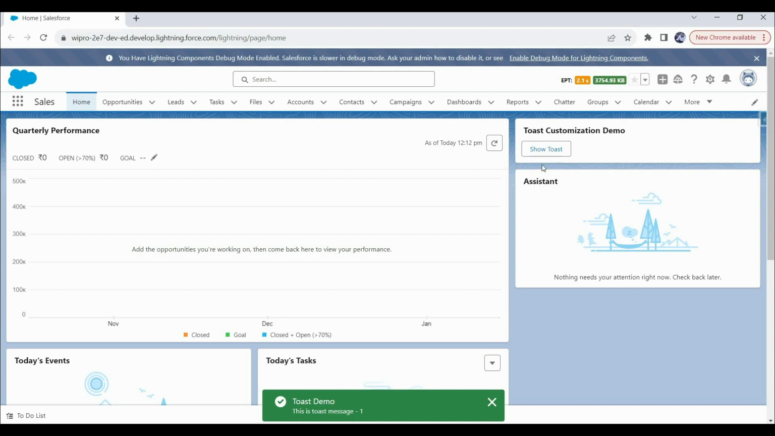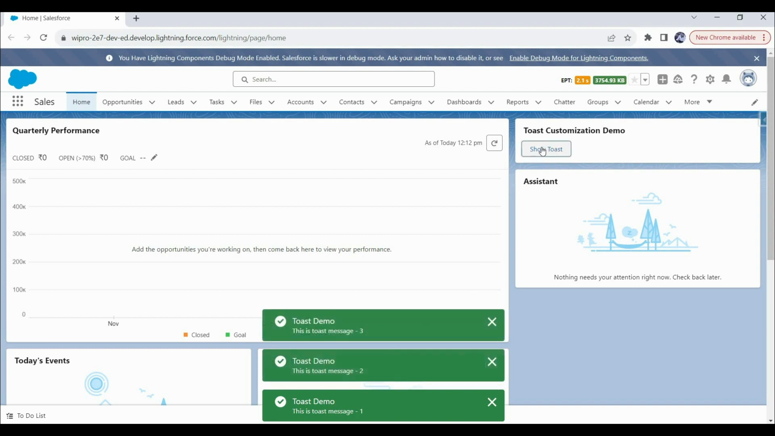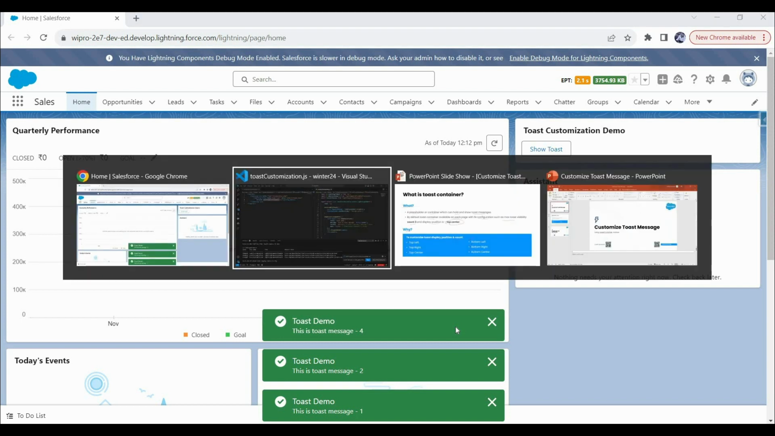Okay. But still only 3 Toasts are visible at a time. Let me click multiple times here on this button. See, still only 3 Toasts are visible at a time. And once I close any of these, then a new Toast will come out. All right. Now, if you want to show more than 3 Toasts at a time, then what do we have to do? Let's open our VS Code again to see that in practice.